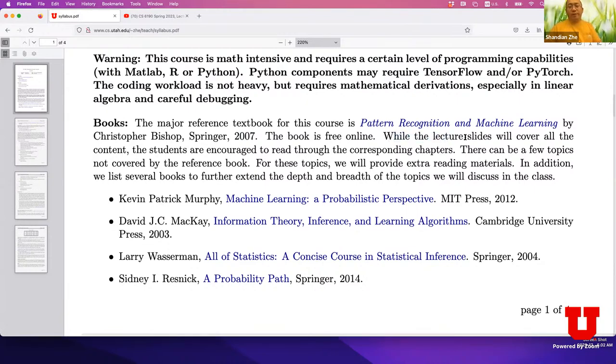Although our lecture slides will cover the content, and they're self-contained, we still encourage you to read through the corresponding chapters. Again, we'll not be able to cover the whole book. It's a very thick book. We're going to cover a few very important chapters. And after we introduce those topics, we suggest you read through more examples and more discussion in the book. It will definitely help you, right?